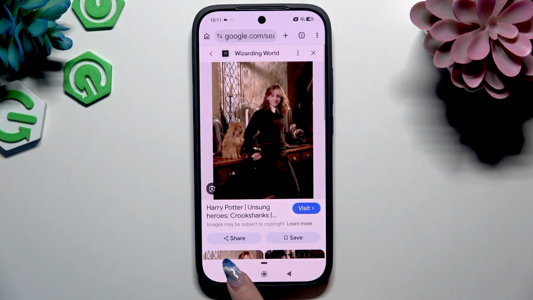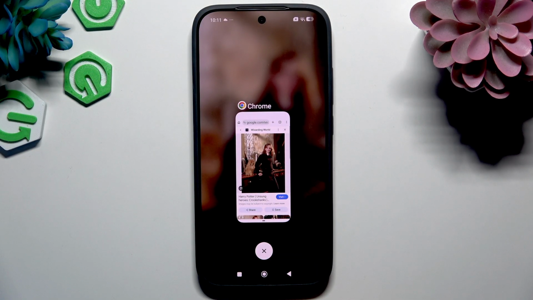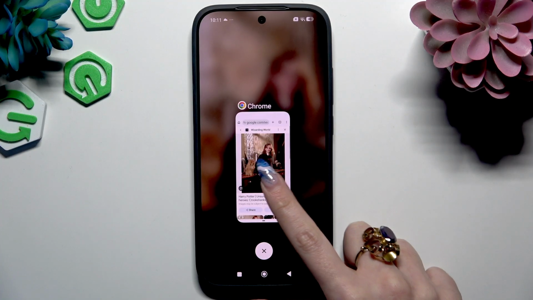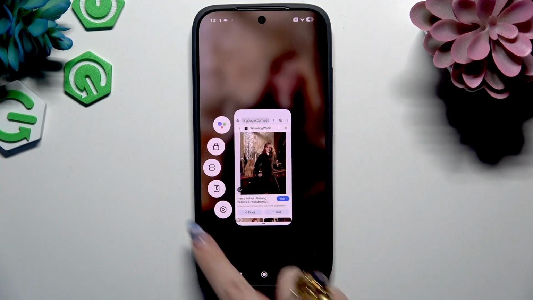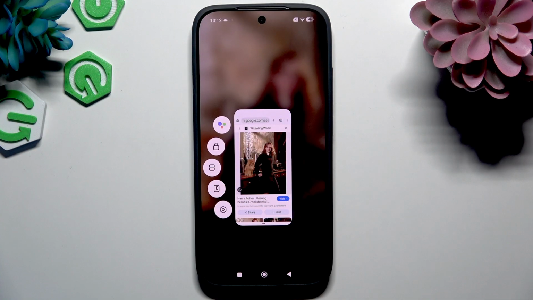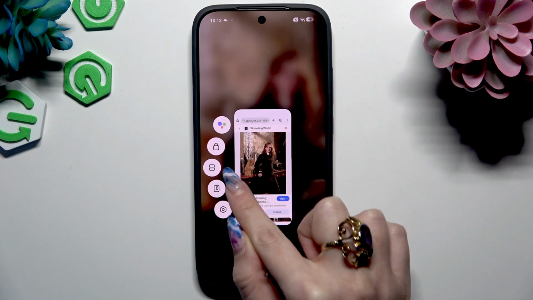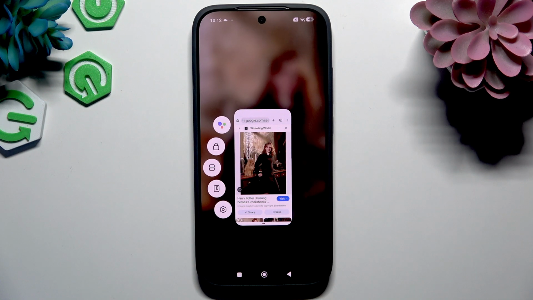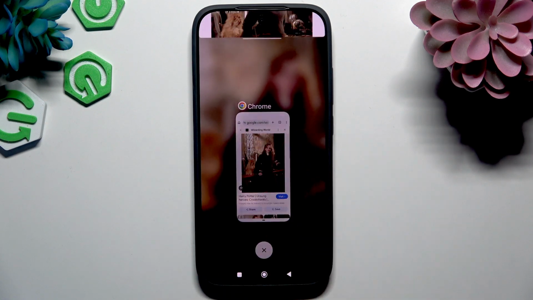Then access it in the background, and when you're ready, hold it. After a few seconds, all of those icons will show. When they do, click on this one with the rectangles right under the padlock one.